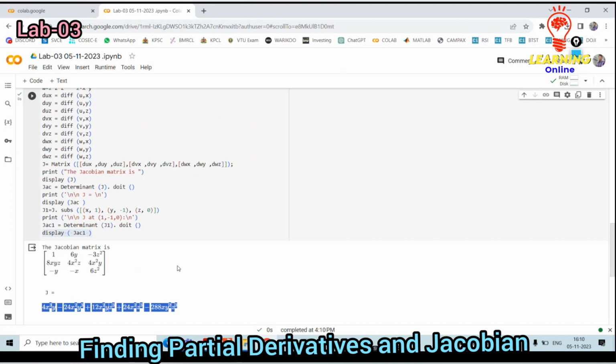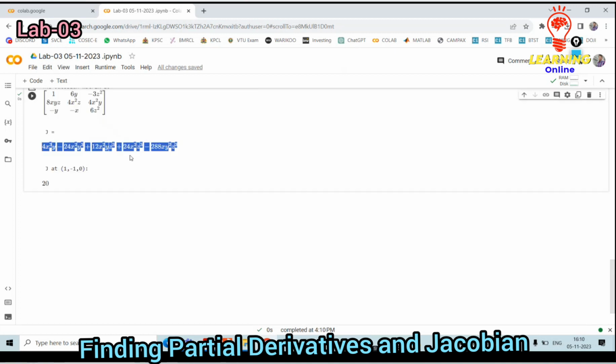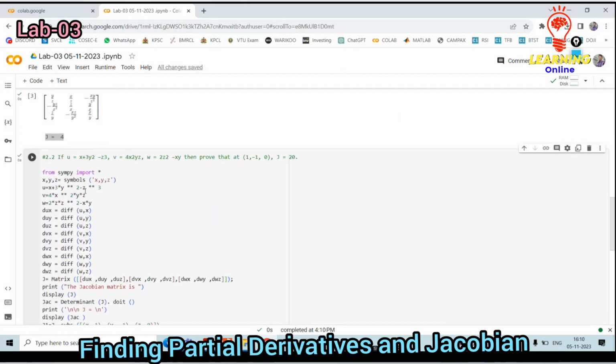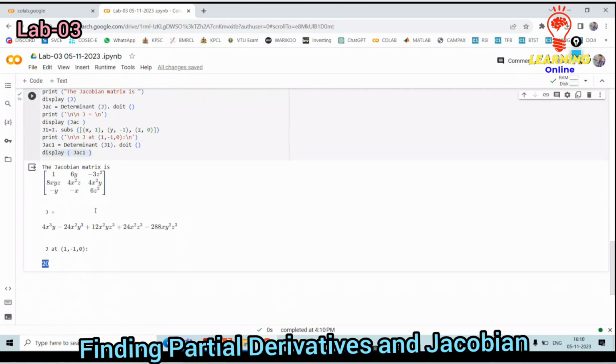After that, we need to proceed to the determinant evaluation. The expression you are going to get is the substitute for the Jacobian matrix you defined as J1. Then I'm going to get this expression. What is the value of this expression? Because this is the determinant expression, I have to substitute 1, minus 1, 0. If you substitute those values, you will get the answer as 20. This is how you need to proceed with the execution for the second example.